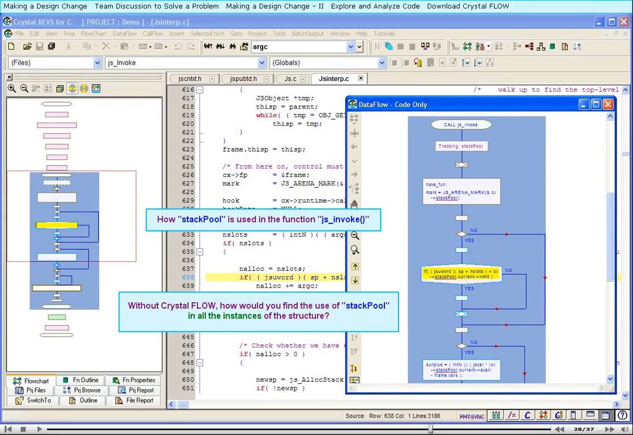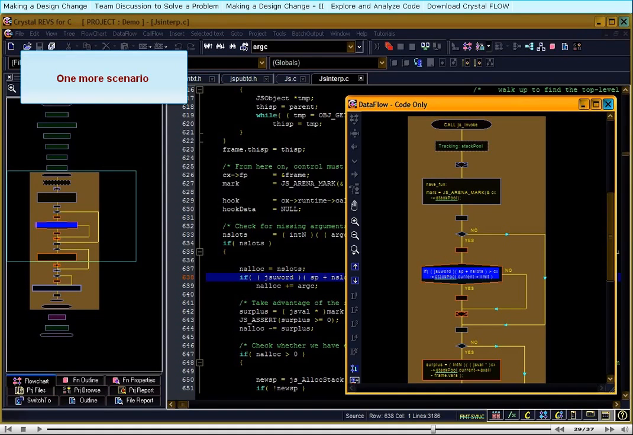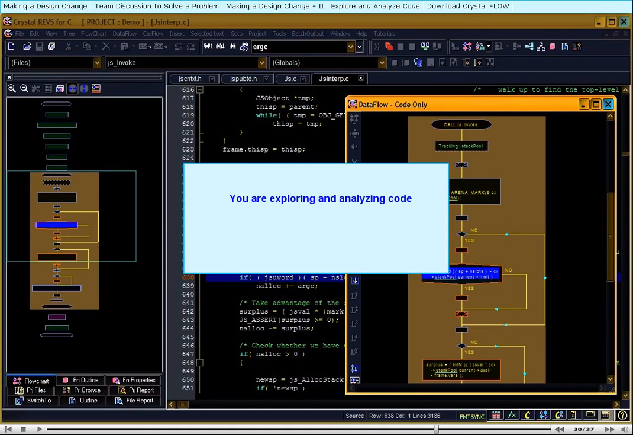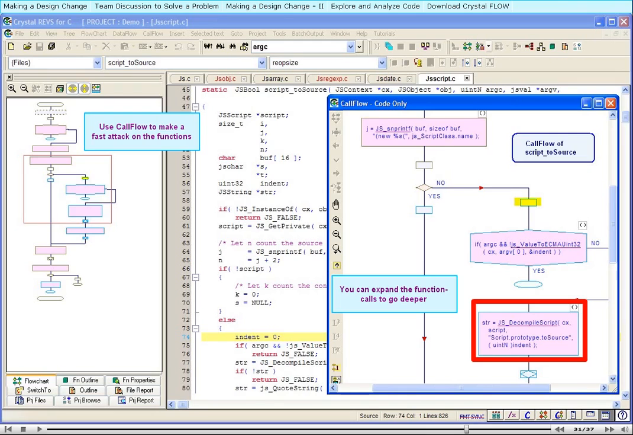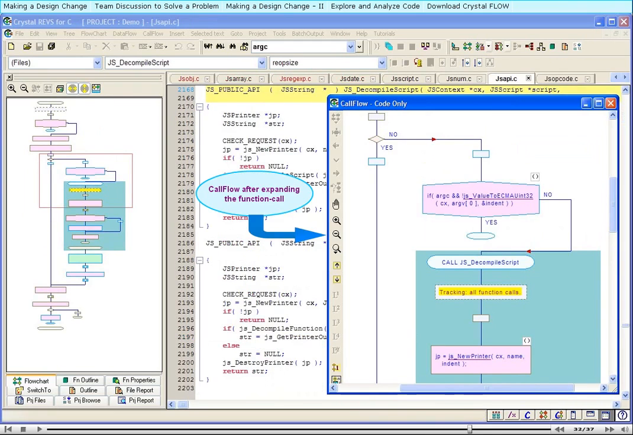One more scenario. You are exploring and analyzing code. Suppose you wish to get an overview of a function and the functions called by it. Use callflow to make a fast attack on the functions. Here, we see the callflow of the function script_to_source. It shows the function calls and the control flow around the function calls. You can expand the function calls to go deeper. You can quickly get an overview of script_to_source and the functions called by it.